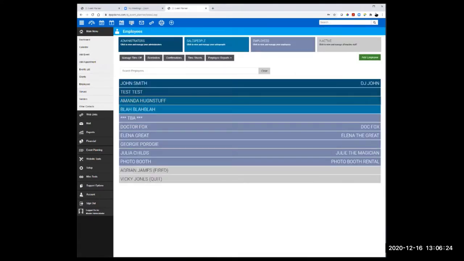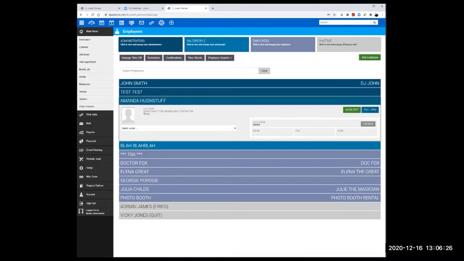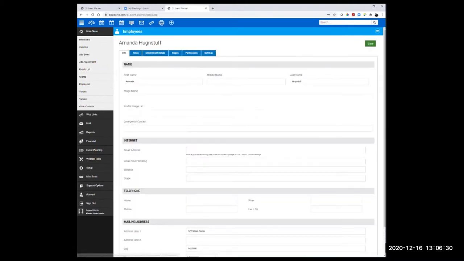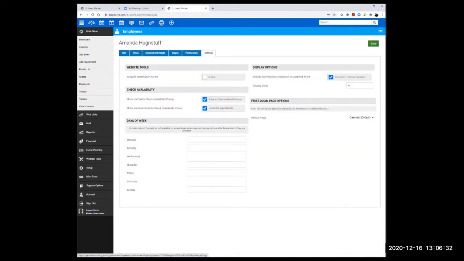Let's say we have Amanda here, our fake salesperson. We're going to full view. And we're going to click edit, and then we're going to go to the settings tab. And then down here, you'll see first login page options, similar to what you see underneath the general settings for the master administrator. And then to configure, if you click on save.